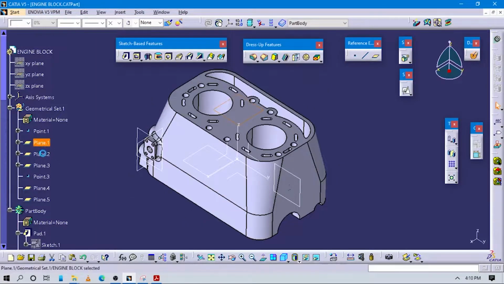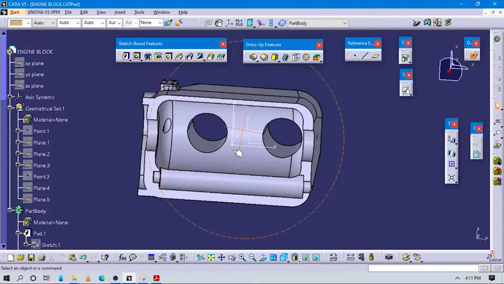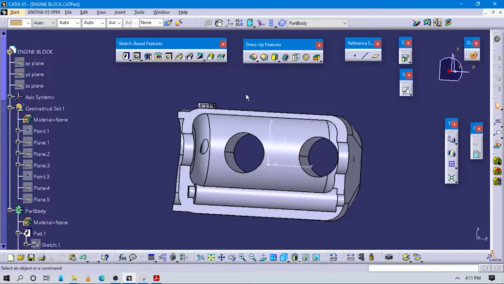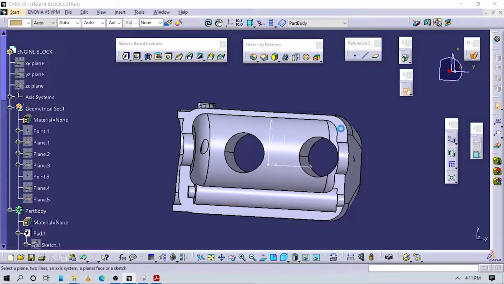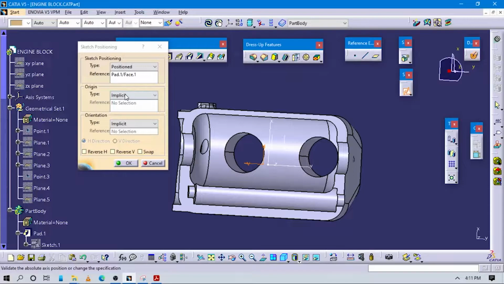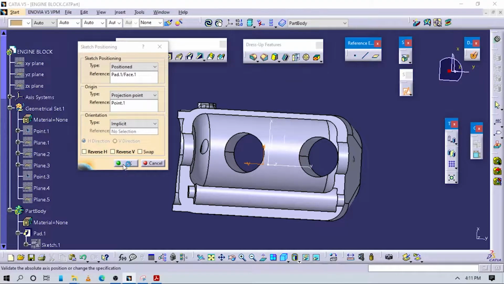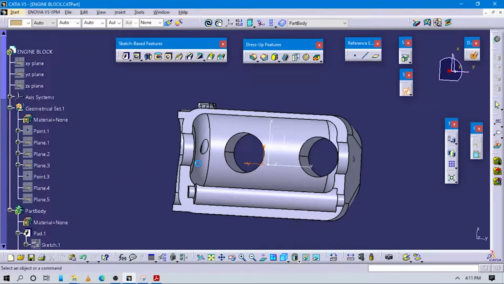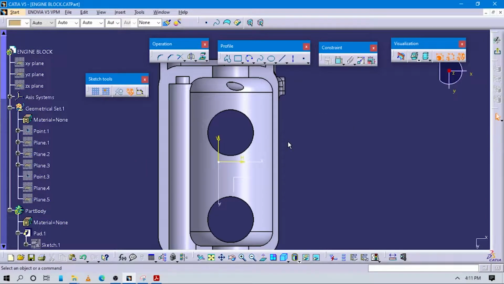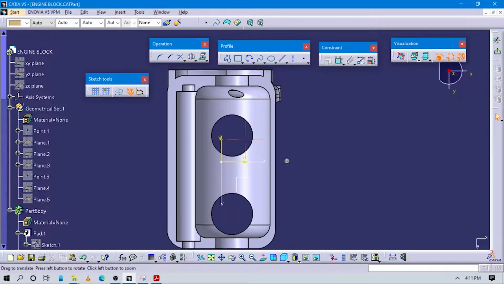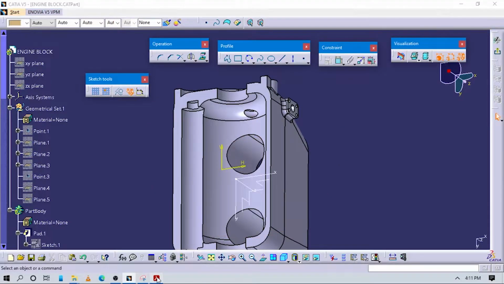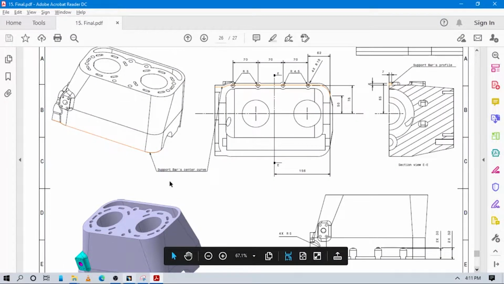First of all, hide all these planes. Now go to the bottom. Go to sketch positioning. Select this bottom face. Projected point as this. You can see that we have to make this support bar center. We have to create it first.